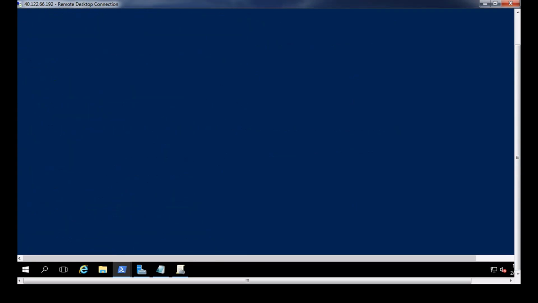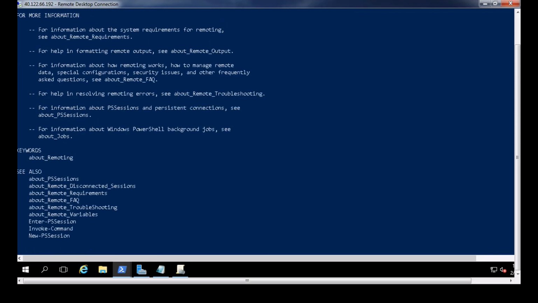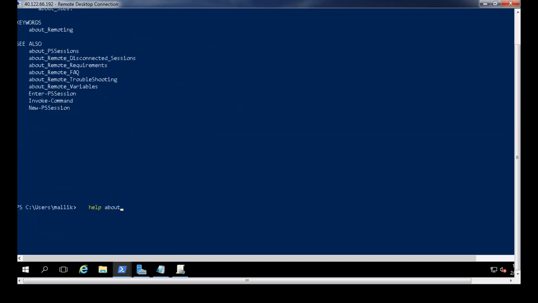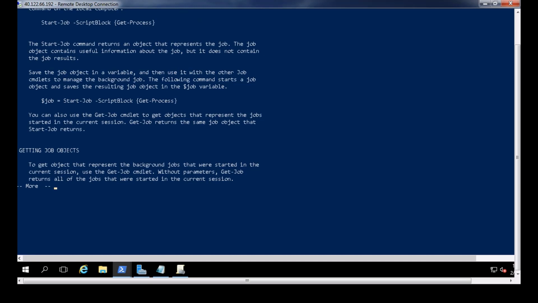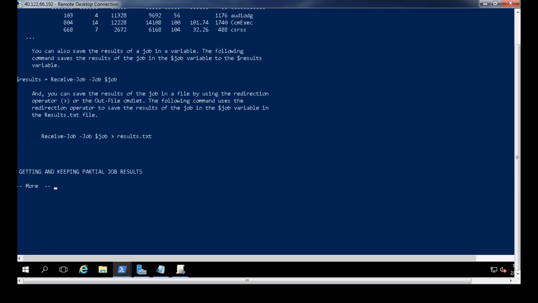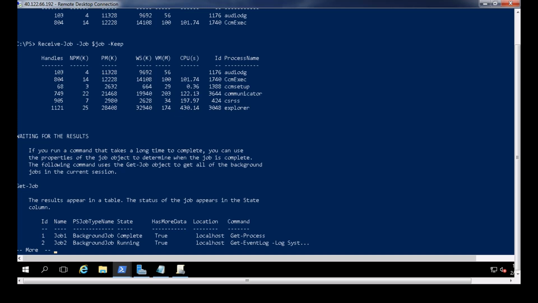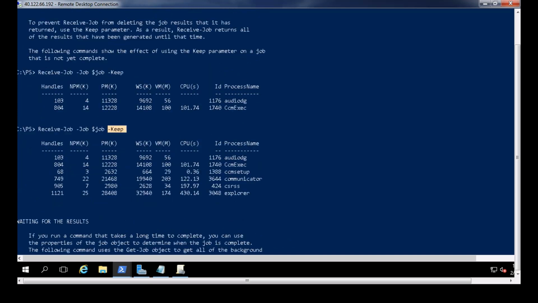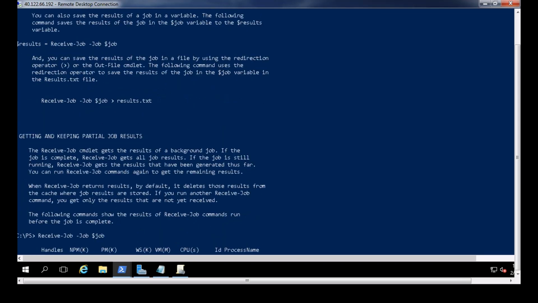Again, a lot of theory you can always read, storing things in variables, using them as sessions, and then you can also learn about jobs right there. Help about_jobs talks about start job, receive job, stop job. Invoke command can be used to do jobs. We did learn how invoke command can be executed to run a particular job. And then receive job, and some examples of how to use the keep parameter, and some examples of how to actually store them as variables, and so on and so forth.